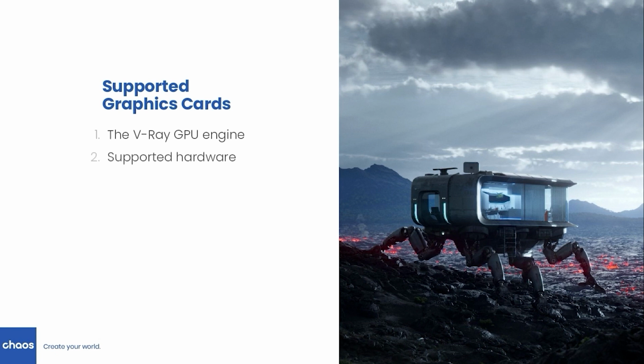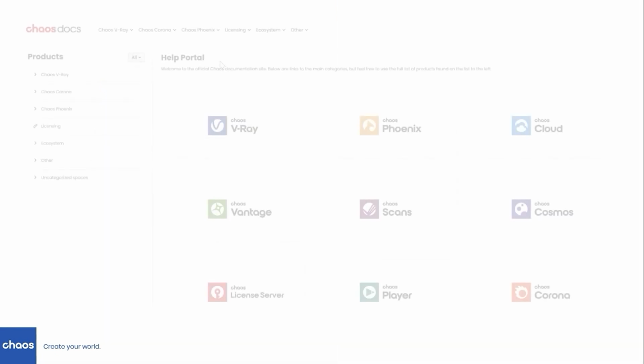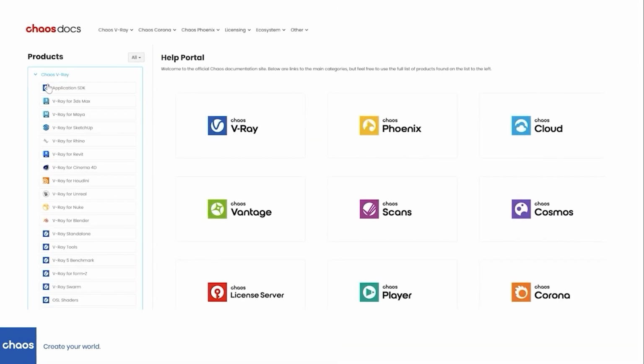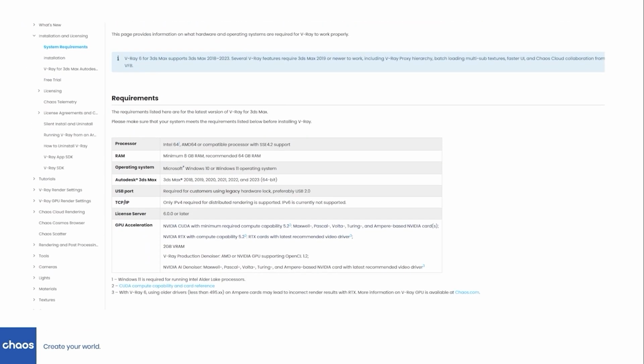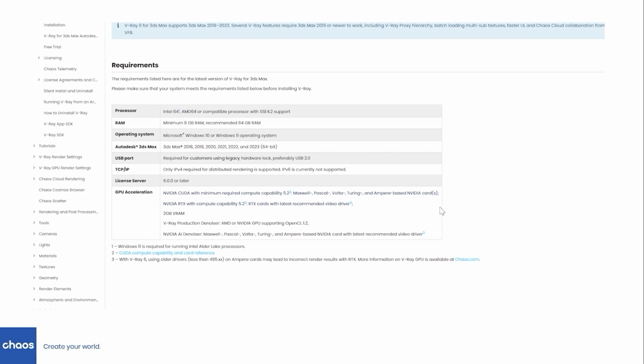First, let's take a quick look at the most essential point: if the workstation has a supported graphics card. To render on the VRay GPU engine, you must have a graphics card from any of the currently supported architectures or models. For precise information, please refer to the System Requirements page of the documentation and the Hardware Recommendations article, a link to which can be found further down this page. In short, only NVIDIA graphics cards can be utilized by the VRay GPU engine currently.